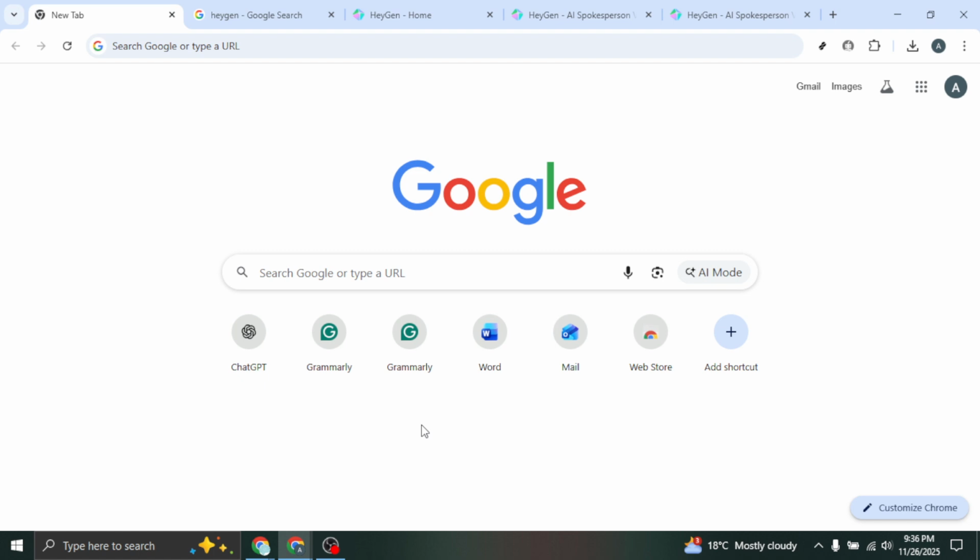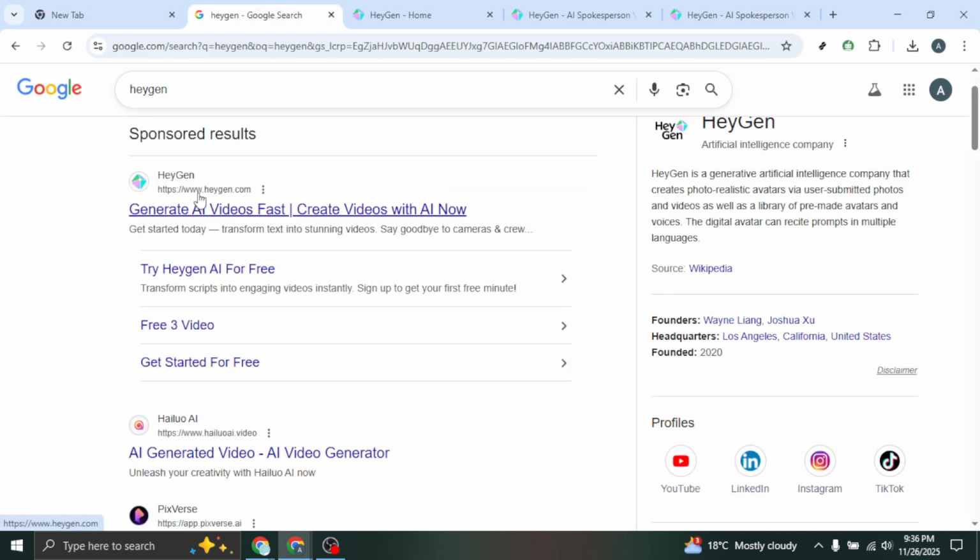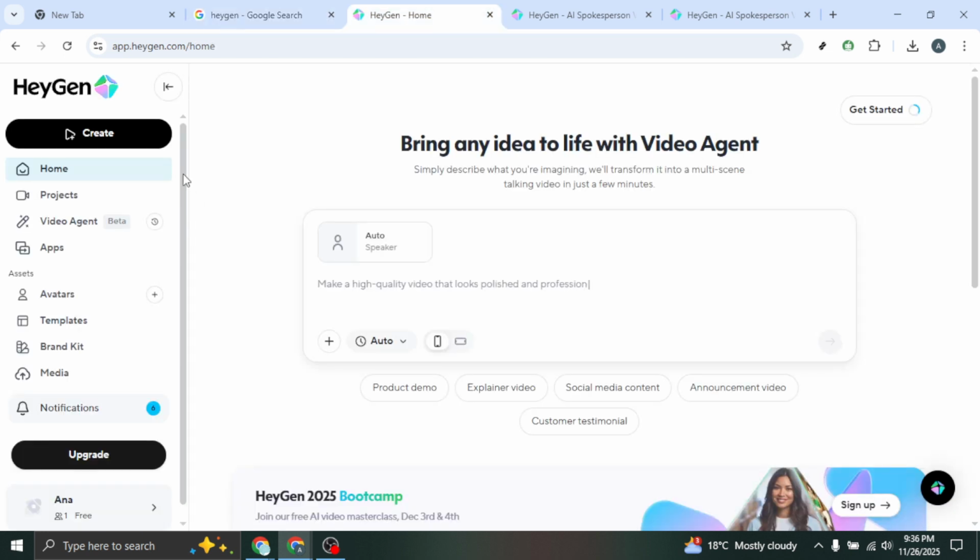Start by opening your browser and heading to Google. In the search bar, type HeyGen and press Enter. From the results, click the official HeyGen website to open it. Once you're on the home page, look for the Create option.